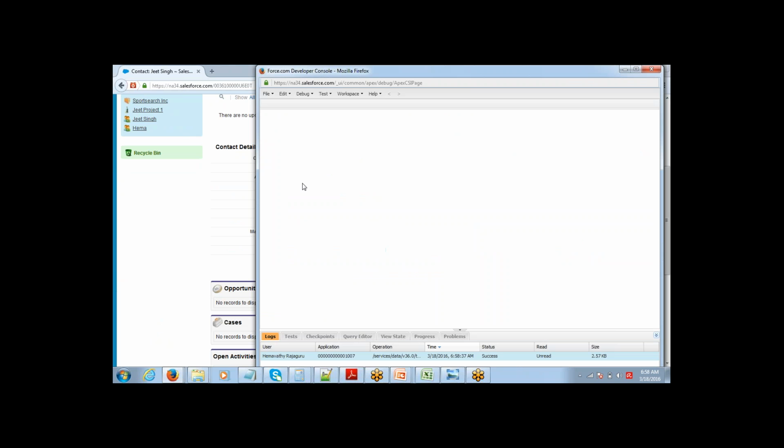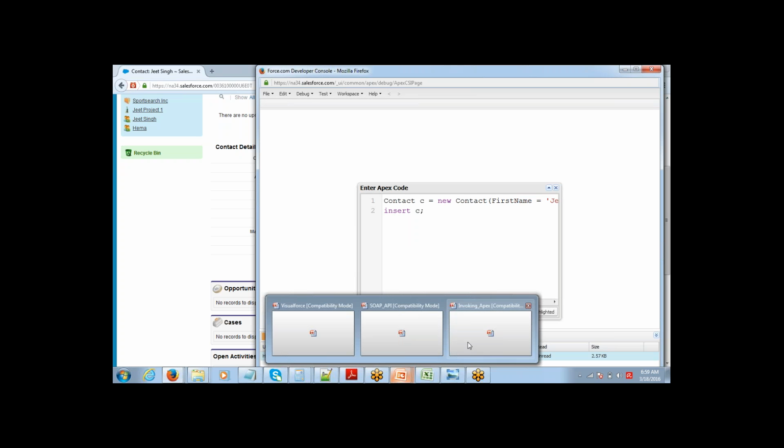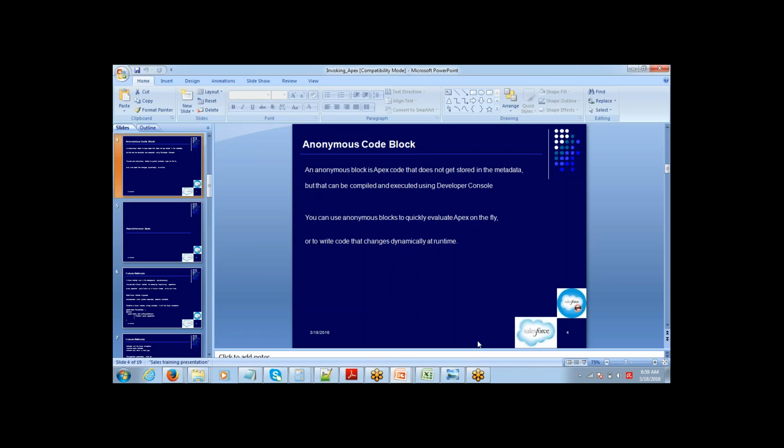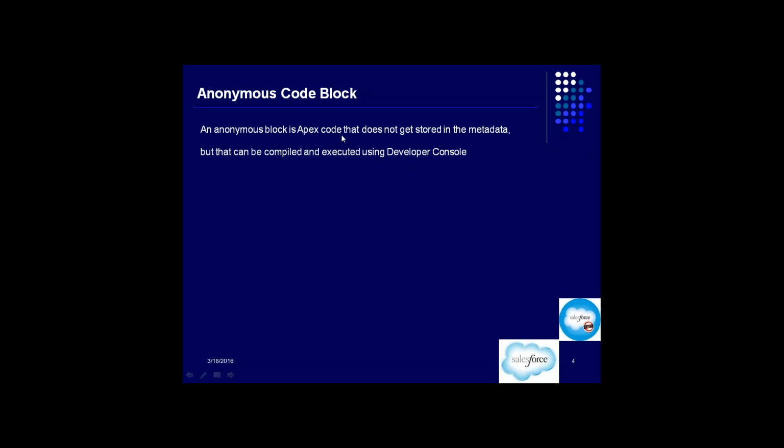Alright. So anytime you have this kind of requirement, you can just go to the developer console, execute anonymous, and type the code and execute from here. Any code which you don't want to save but you want to execute can be executed from the anonymous code block. As we talked earlier, this is code that does not get stored. If you don't want to store the code but you still want to execute it, you can just go to the anonymous window, write the code and execute it.